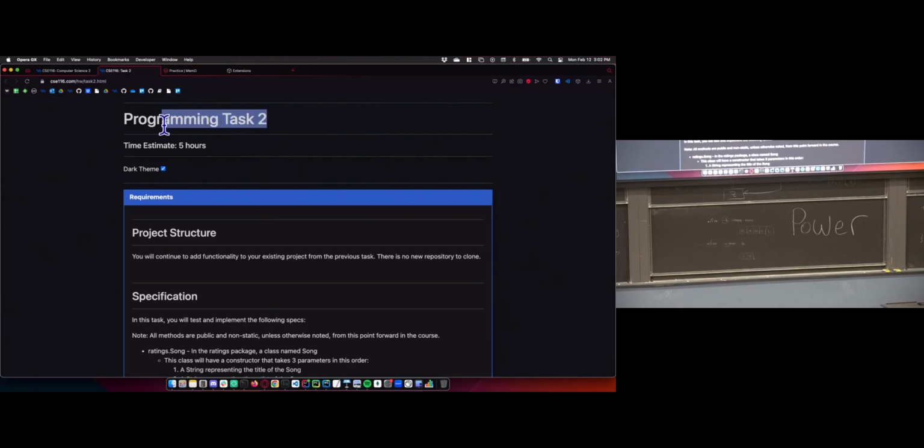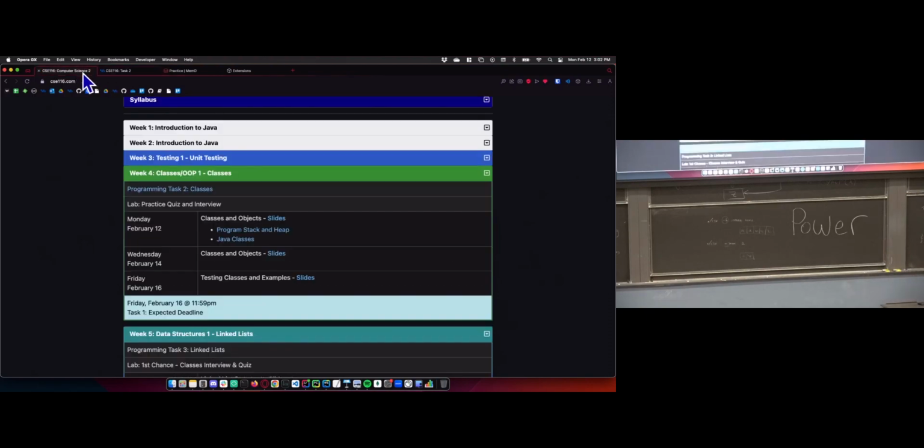And the programming task has been out for a while, but the grader was released. When did I finish that? Sometime over the weekend, Saturday or Sunday, I don't remember. But the grader is out as well. So if you did get started on the assignment, get submitting and see how you're doing. All right.